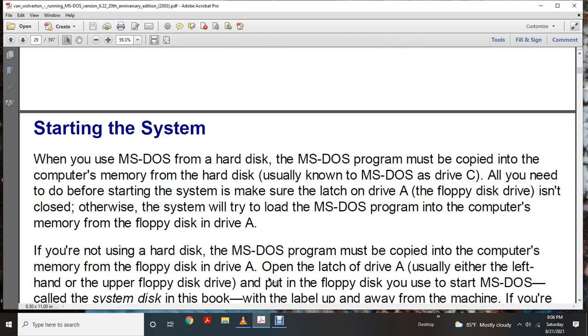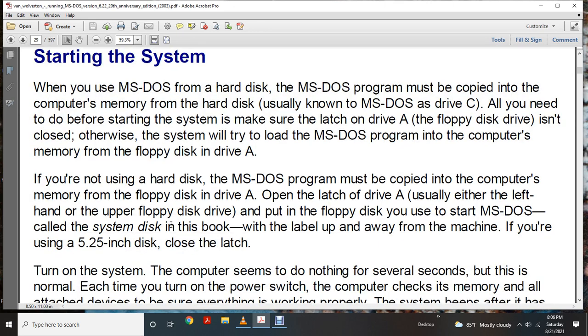When you start the system using MS-DOS with the hard disk, the MS-DOS program must be copied into the computer's memory from the hard disk, usually known as drive C. All you need to do before starting the system is open the latch on drive A. The floppy disk isn't closed, otherwise the system will try to load MS-DOS into memory from the floppy disk in drive A. If you're not using a hard disk, the MS-DOS program must be copied into memory from the floppy disk in drive A.